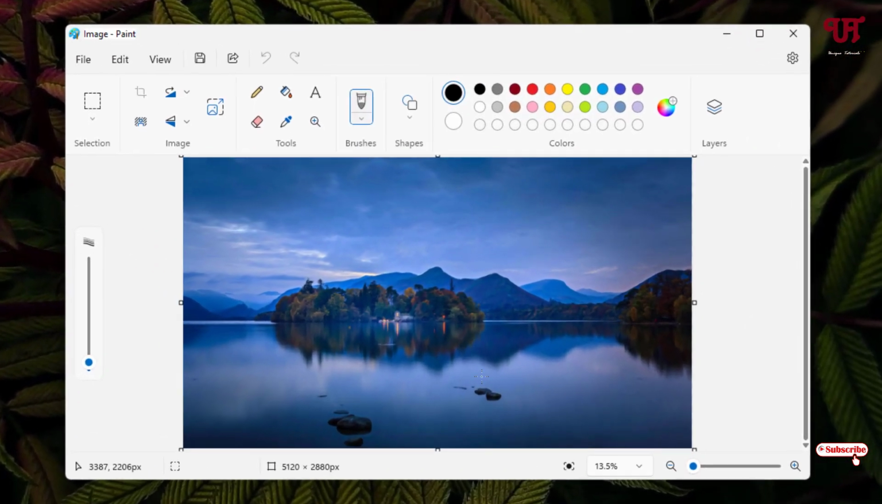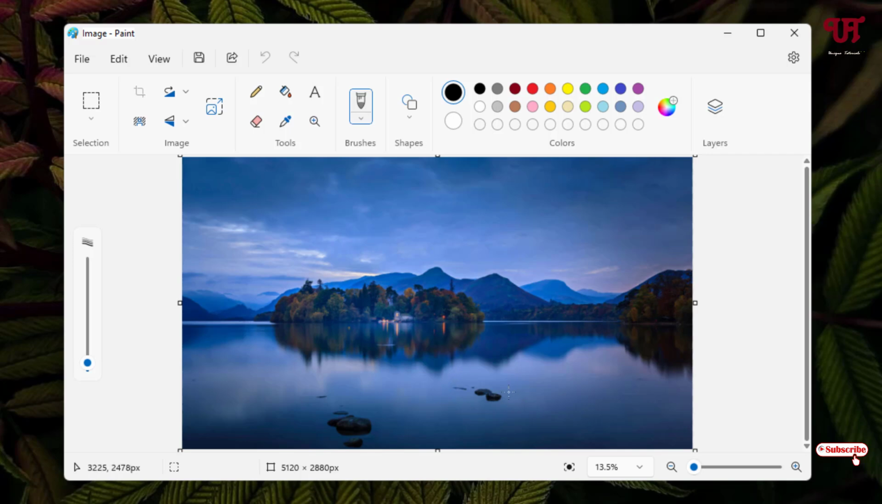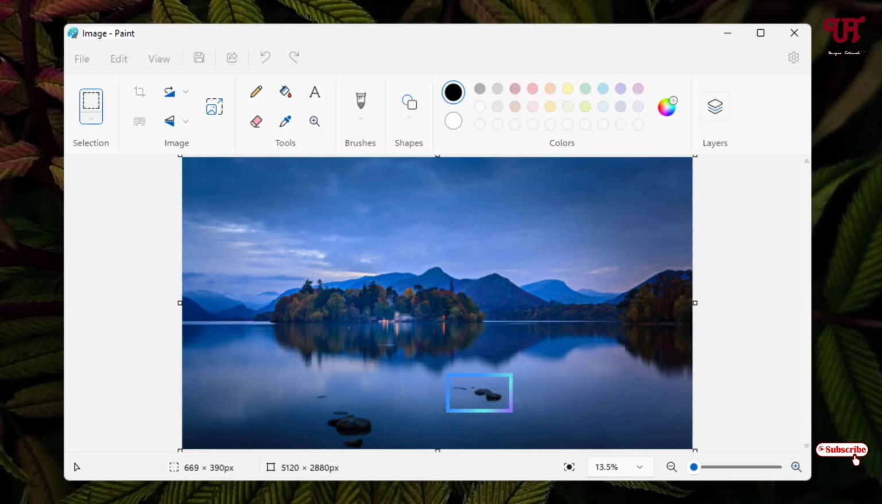Now say I want to remove this particular object from this image file. What I need to do is click on this selection tool, and now press and hold your left mouse button and select the object which you want to remove. Now you will see one option written generative erase. Just click on it. Now it's analyzing, so wait for a few seconds. Finally you can see it has successfully removed the object from my respective image file.